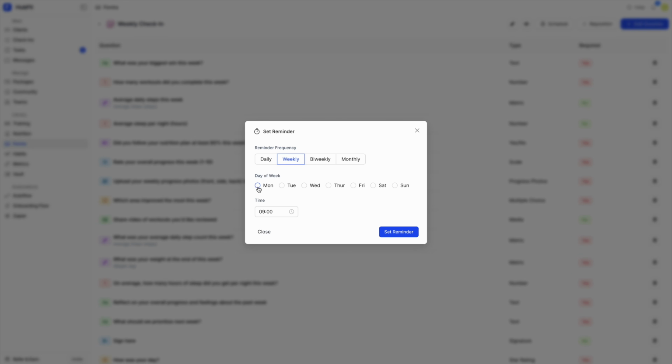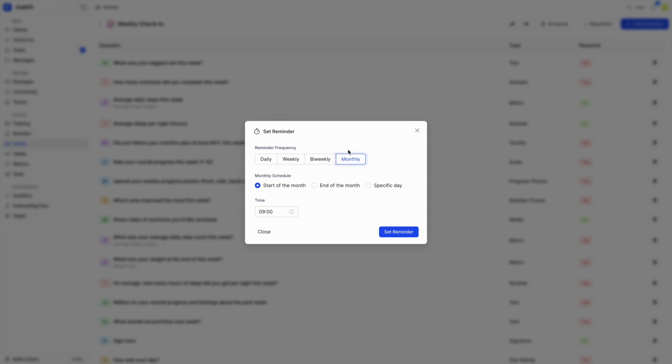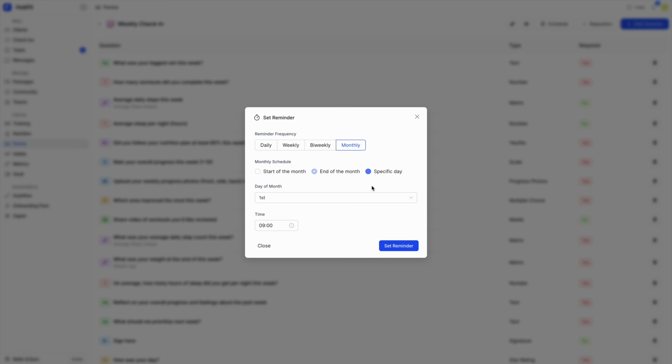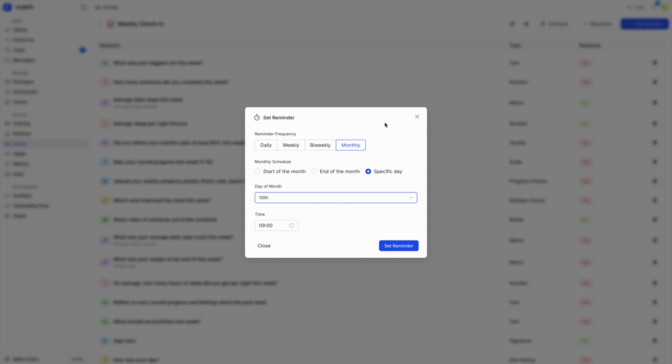If you pick weekly, you can pick the day of the week that this check-in would be set for. You also have the option of bi-weekly. So if you click on bi-weekly, you can pick if you want it the 1st and the 3rd week of the month, or the 2nd and the 4th week of the month, and then you can pick the day. And here you have monthly, so you can pick if the check-in is due at the start of the month, at the end of the month, or if it's due on a specific day of that month. So maybe you want it on the 10th of every month, you can set that. So that's how you can set your schedule for a check-in. And then the schedule will allow it to appear on the client's dashboard on that day, send them a reminder.